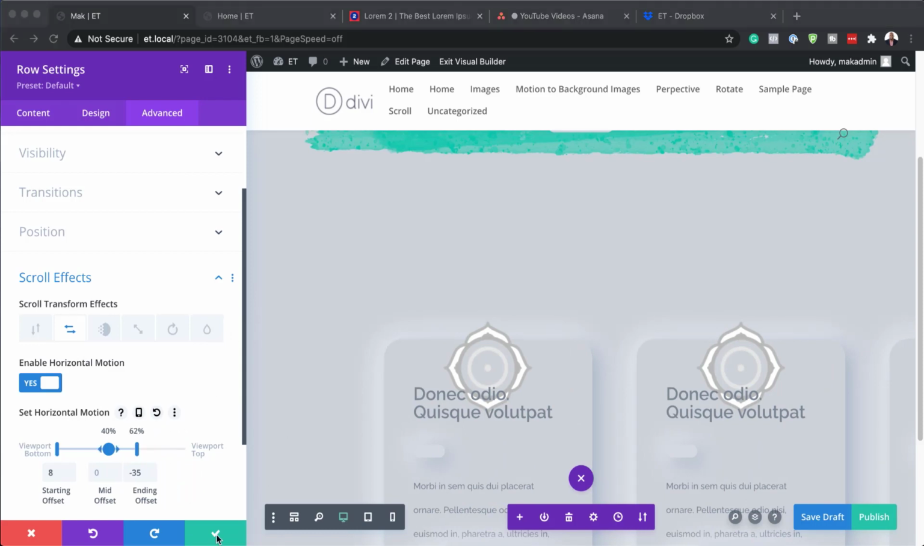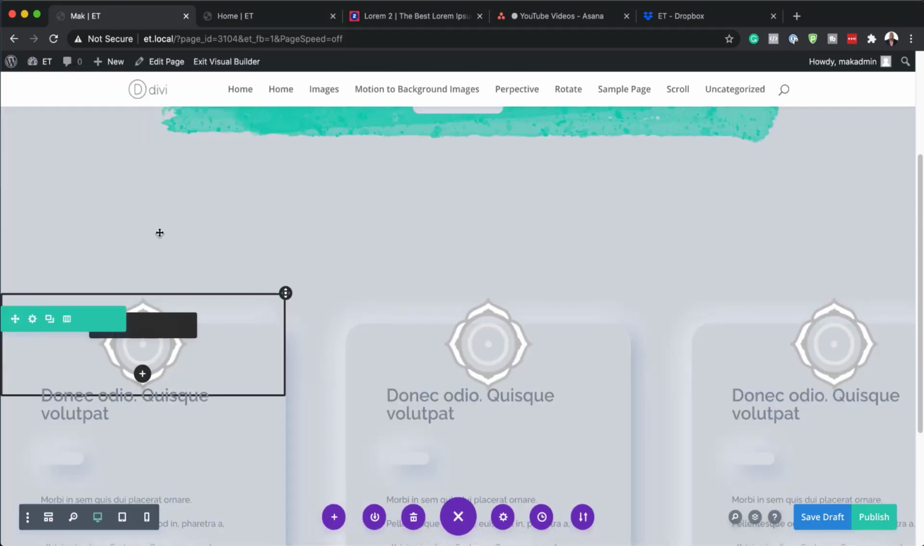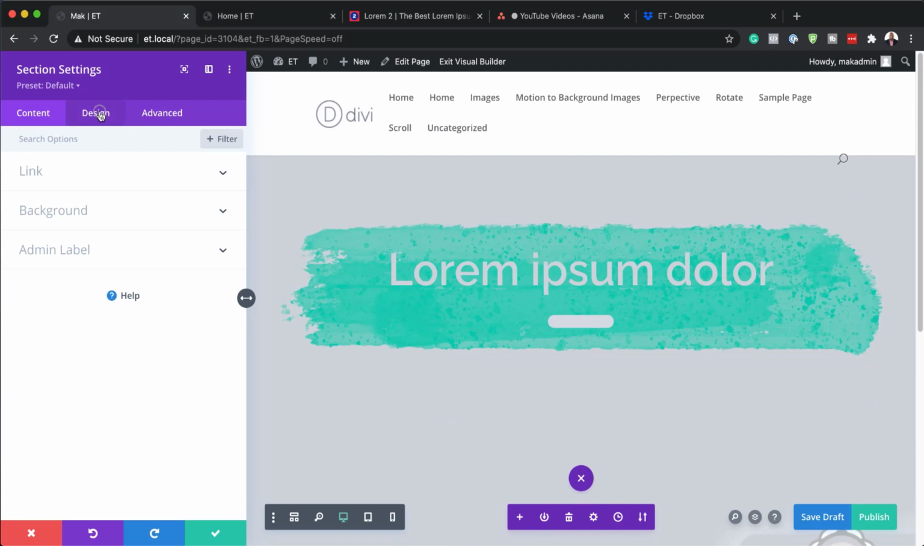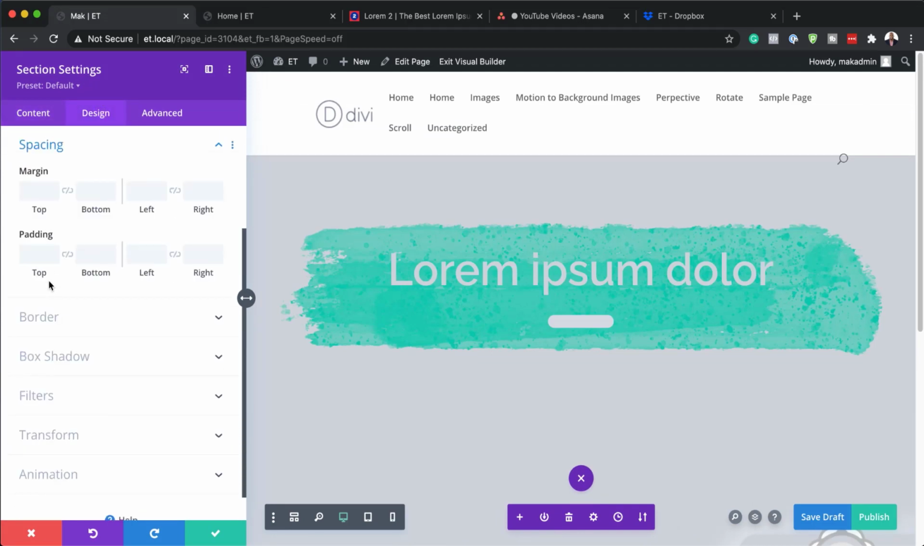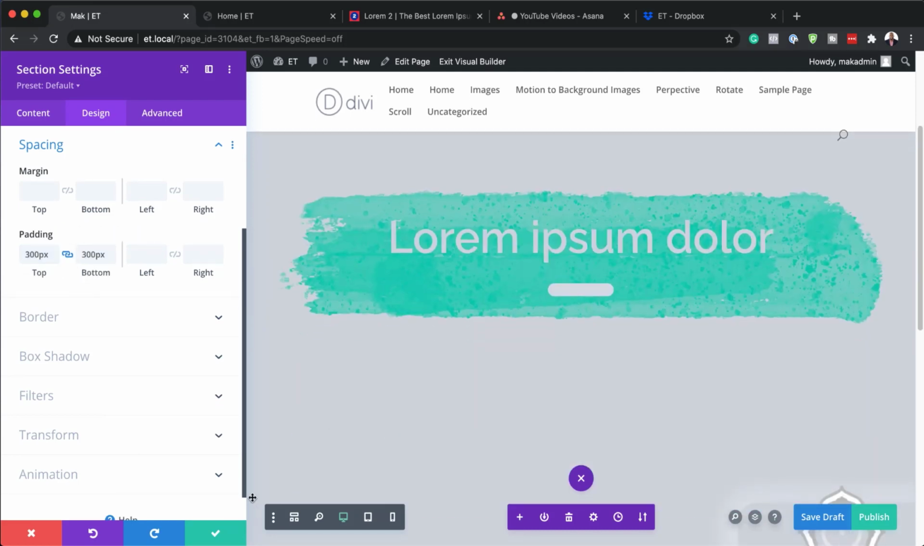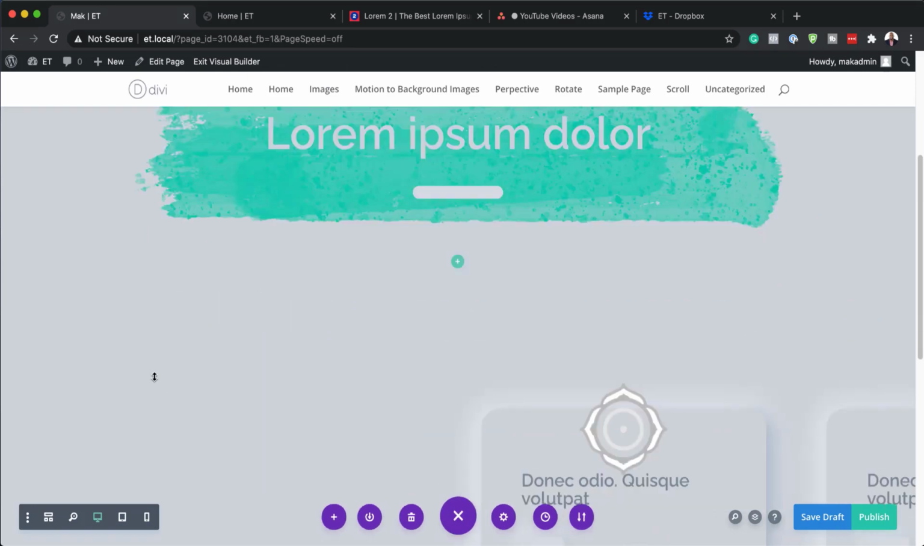So pretty much I'm done here. I'm going to save this. And we're going to go to our section here and increase our padding. So I'm going to come over here to design, spacing, and we're going to set our top and bottom padding to 300 pixels. And pretty much this is our final design. So I'm going to save this.